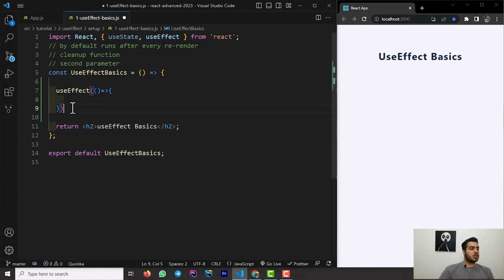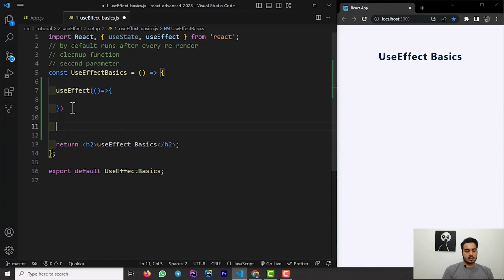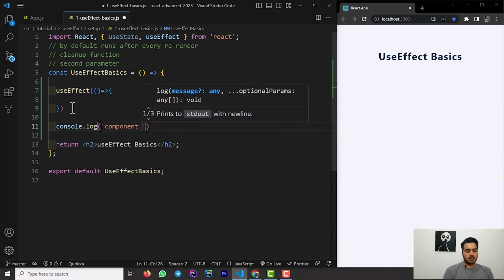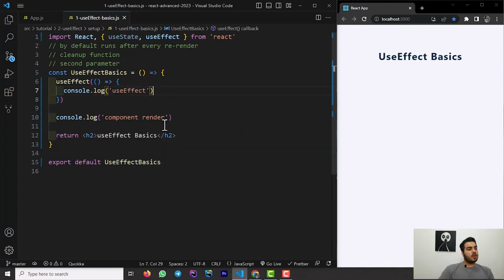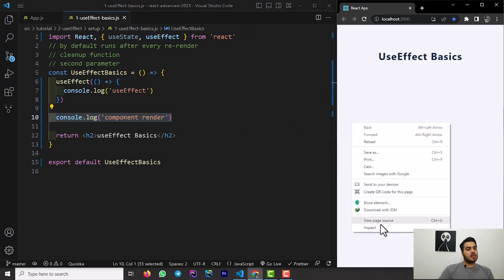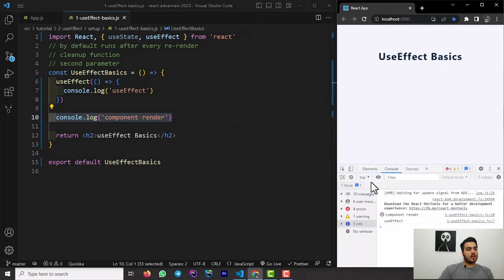If I want to show you the meaning of this sentence, I should use console.log and write component render, and the other console.log here, user. We have two console logs here, so if I inspect in our web browser in the console, as you can see, when I refresh our website, we have component render, and after that we have useEffect that we console logged here. As you can see, our useEffect runs after every re-render in our project.